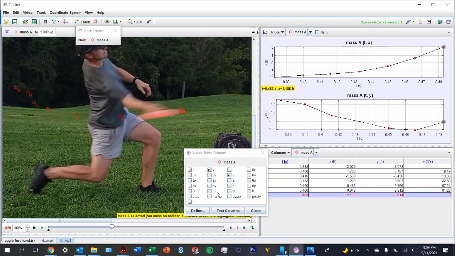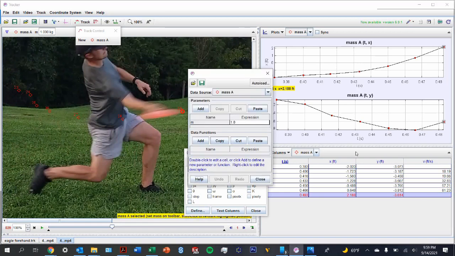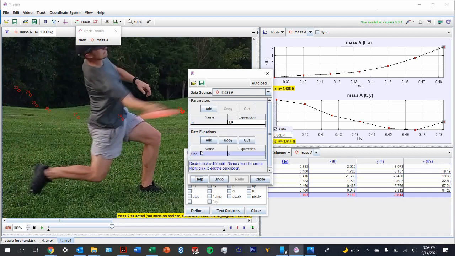And one other thing you may want to do here is define a new column. I like to have my velocities in miles per hour rather than feet per second. It just makes it easier to compare to some known values. And in order to do that, you have to add a function that converts your velocity in feet per second to your velocity in miles per hour. So let's call that function vmph.